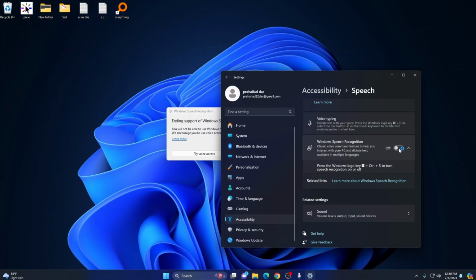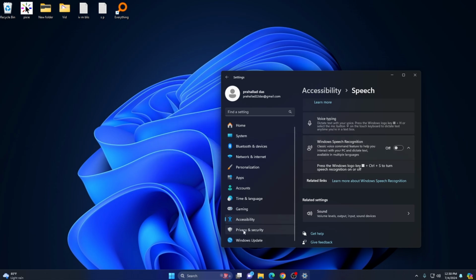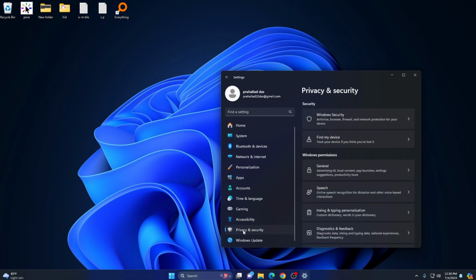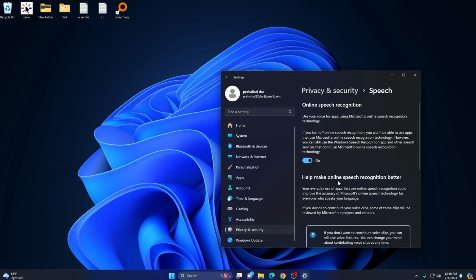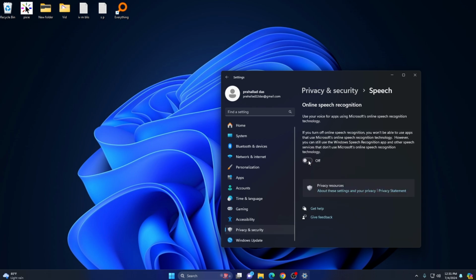Okay, now I will show you second step how you can disable this. So for that, just go to the left panel, here you can see privacy and security, just click on that, and on the right side just click on speech, and here you can see it's currently on, so just disable this.